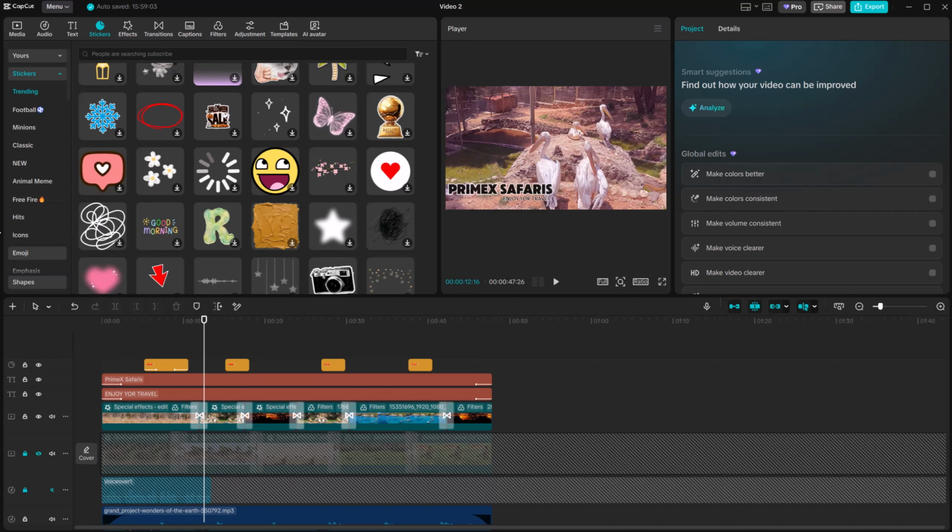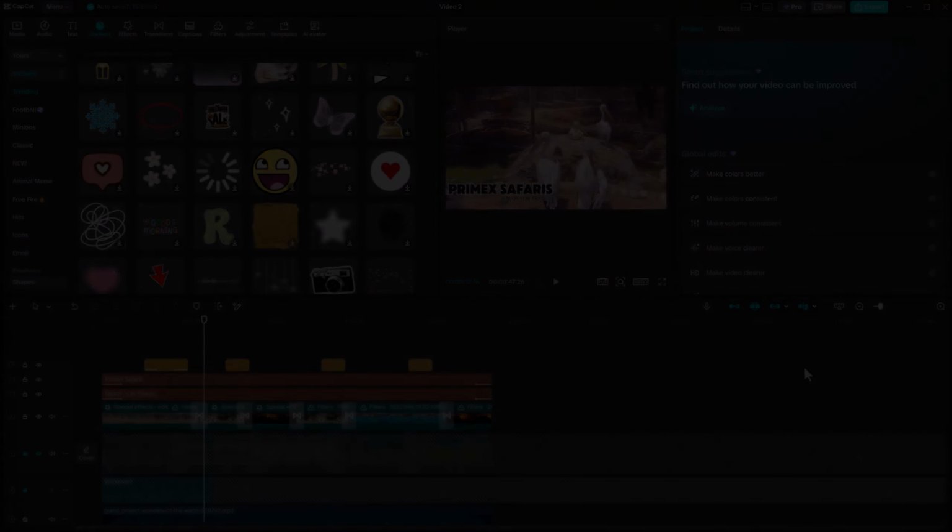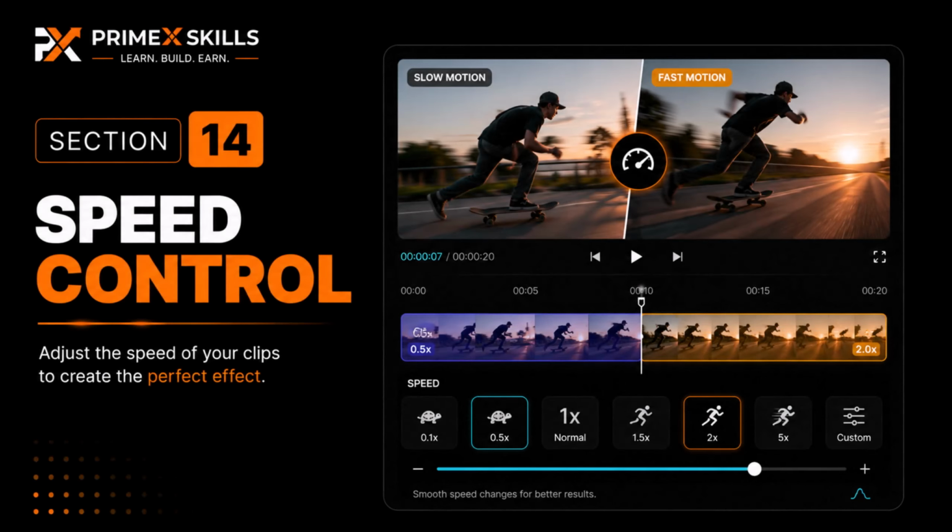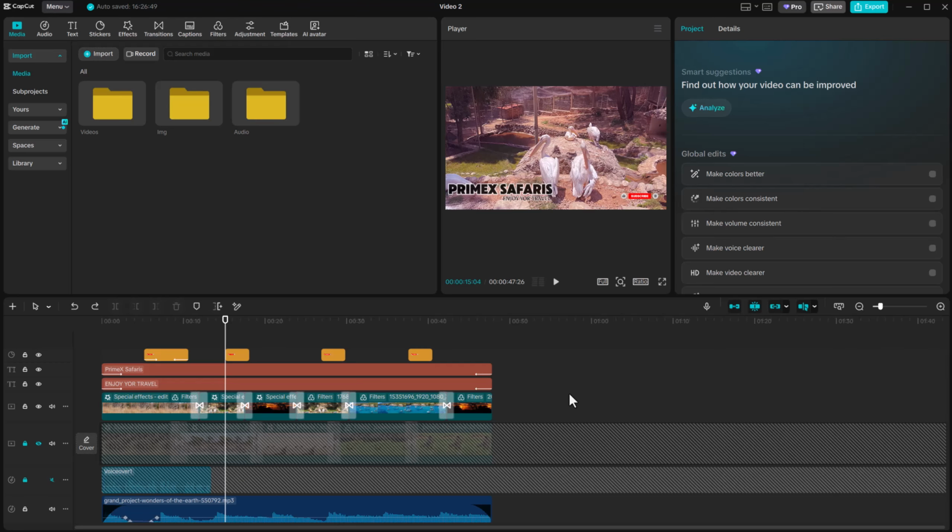So I want us to move to the next section, and the next section is going to be about speed control. All right, so speed is very important when you are working on a video editing project. And maybe you might want to have a slow motion or a fast motion at various sections of your video. So that is where speed comes handy. So let's see this in action.